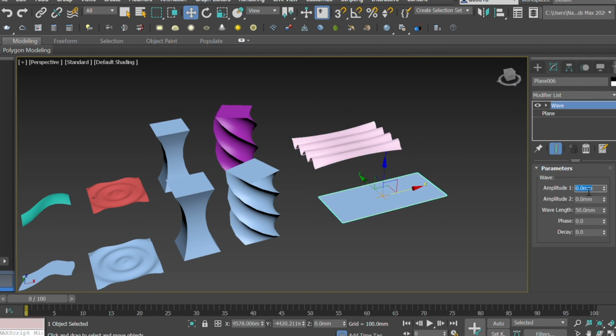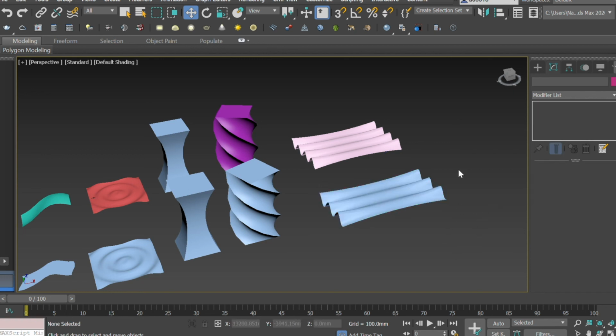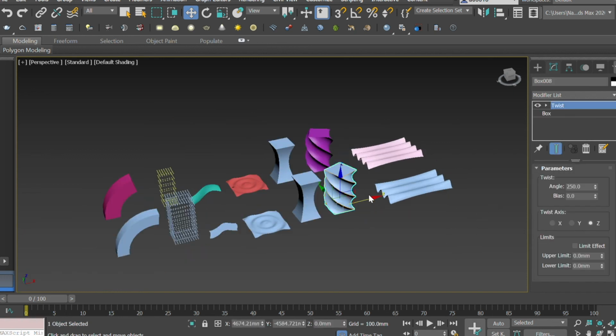For amplitude, the first amplitude we give it 50, second amplitude 200, wavelength about 63, but I think 60 or 63 is a little bit too much. Let's just put about 10. Yeah, 4 is good, 4 mm. And we're done. That's all.